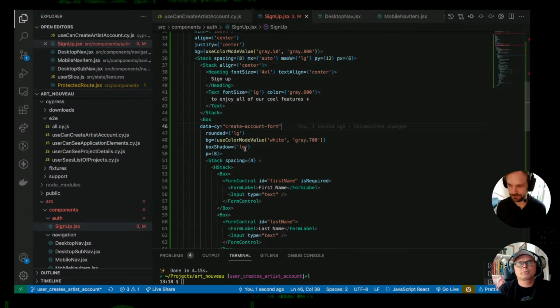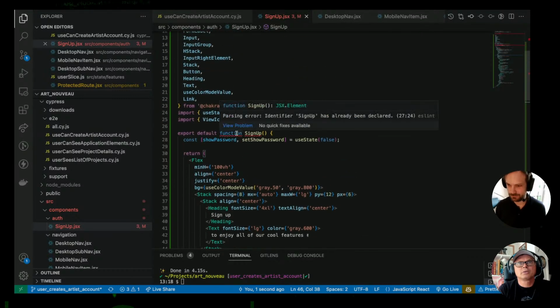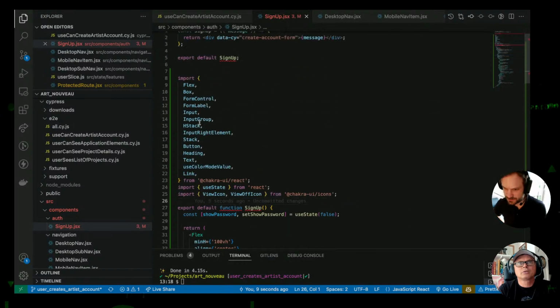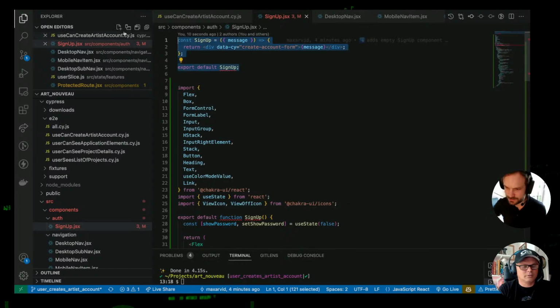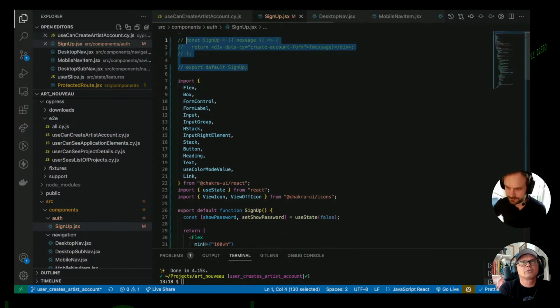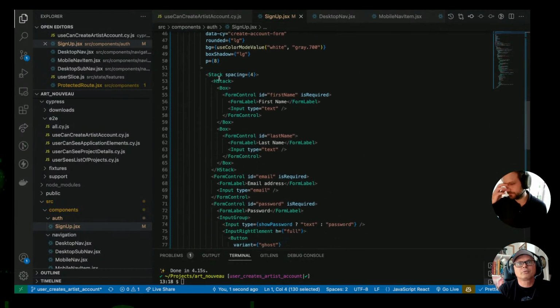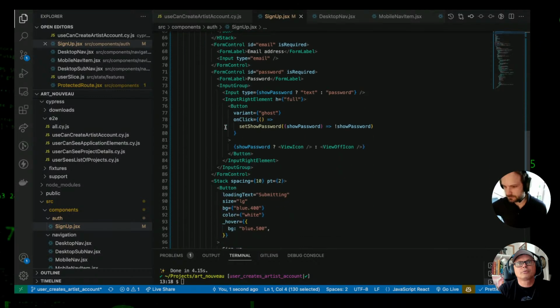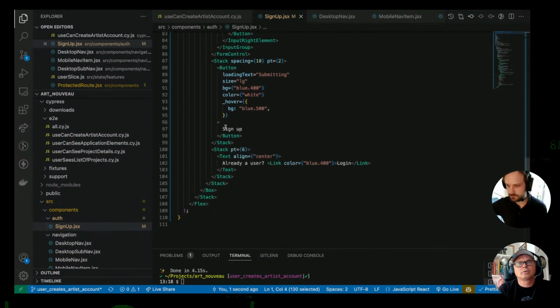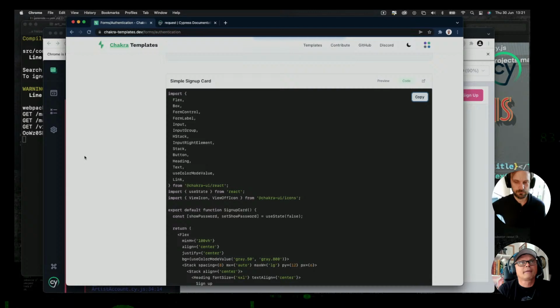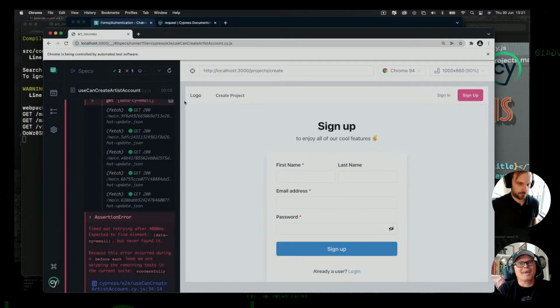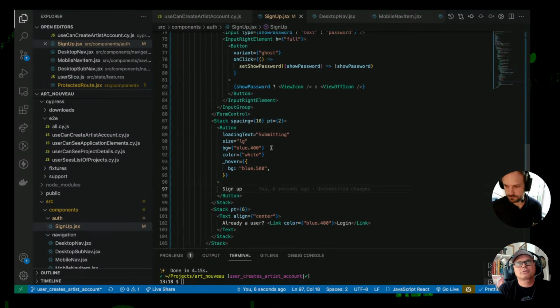Why are you not formatting? Because there's a syntax error somewhere. No, because I'm doing double export. There we go. Let's have a look. Right, and it can't find that. Okay, all right, no problems.